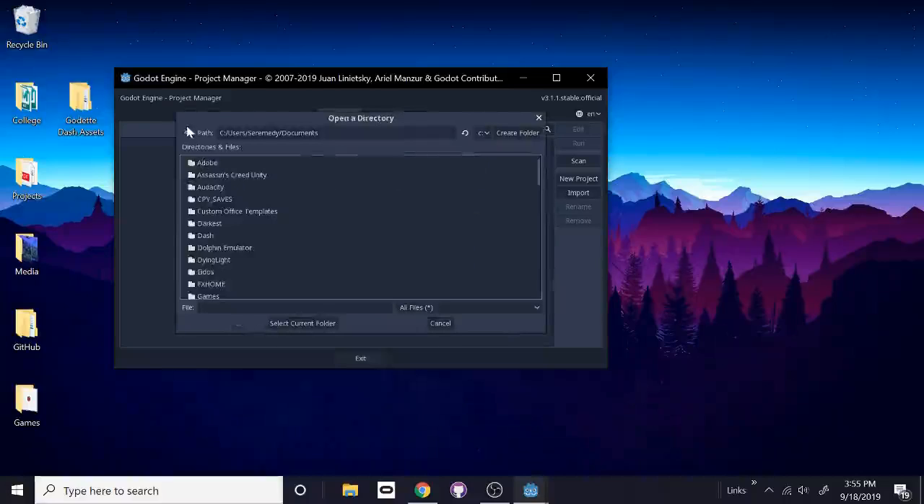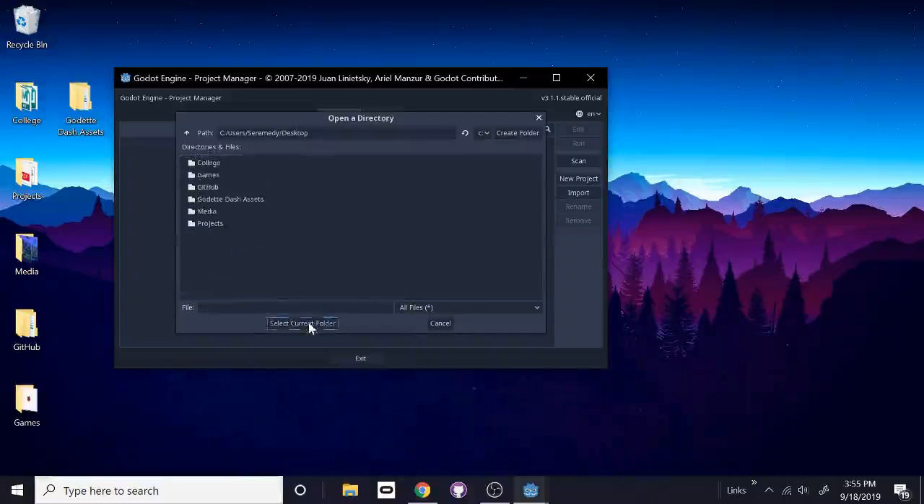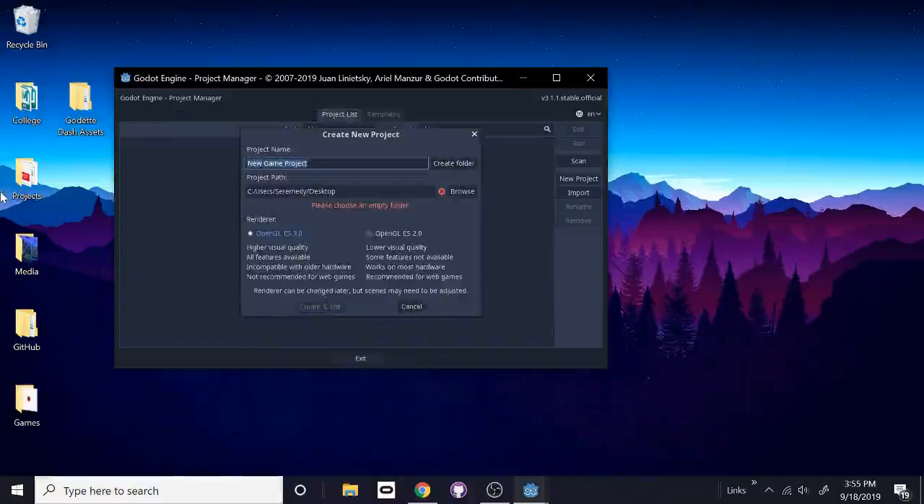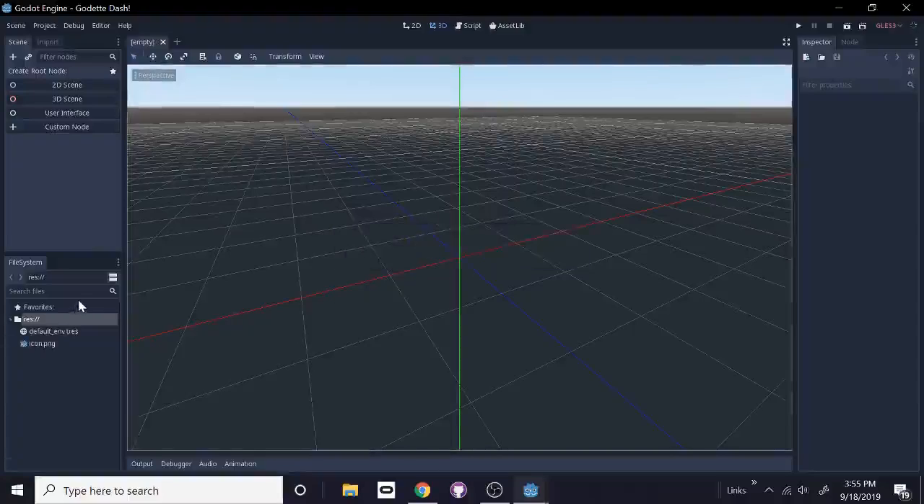I'm going to place this right in desktop. So desktop. We're going to call this Godette Dash, just like that. Create folder and create and edit. And then once it gets all loaded up, we're not going to get creating anything right away. First, we're going to create our file structure.